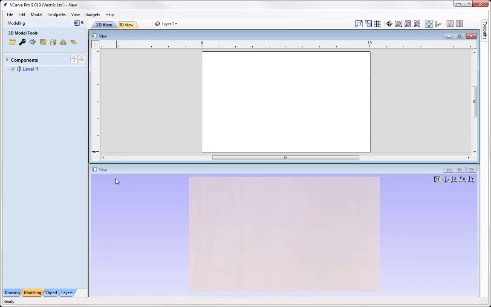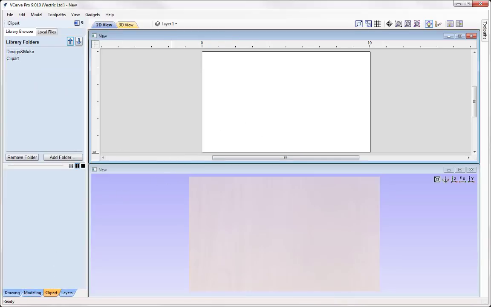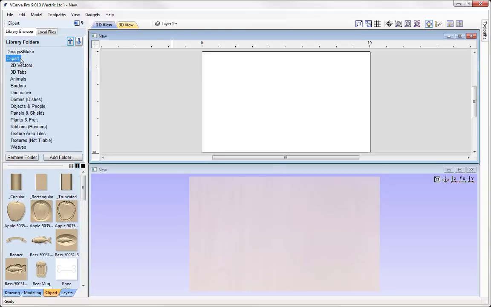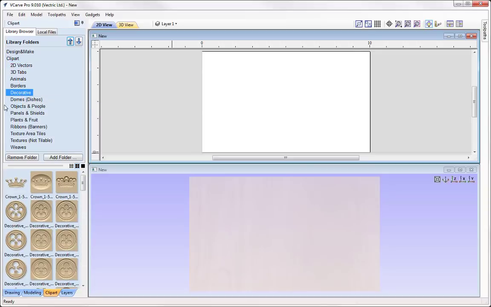And the first thing that we need to do is bring in clipart so we can see how the mirror mode works. So if we go into the clipart tab, and we'll look at using the free clipart that comes with the software to create our own decorative applique. So in there I'm just going to go straight to the decorative section of the clipart tab, and this is where we'll find ornate decorative flourish type clipart.